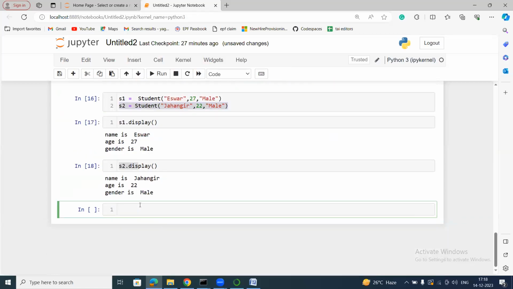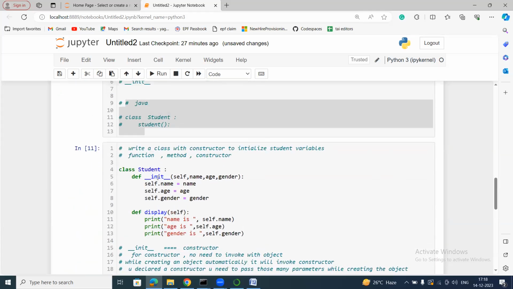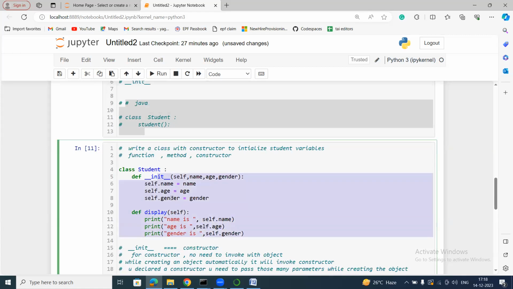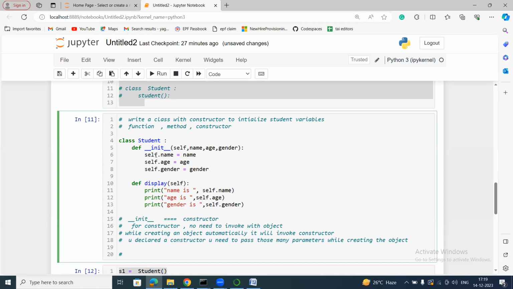So that's why, whenever you want to create an object, you definitely need an idea of what the constructor contains and how many parameters it requires. If you know the complete details of that class, then only you are able to initialize that object. Unless you create an object, it will not be possible to access all these methods or constructors. This constructor will be invoked automatically when you are creating an object, and while initializing the object itself, you need to pass those many parameters.